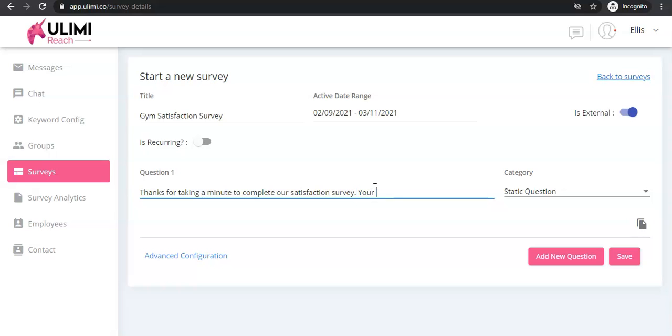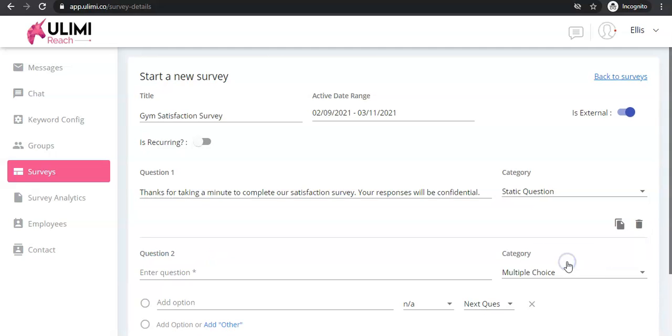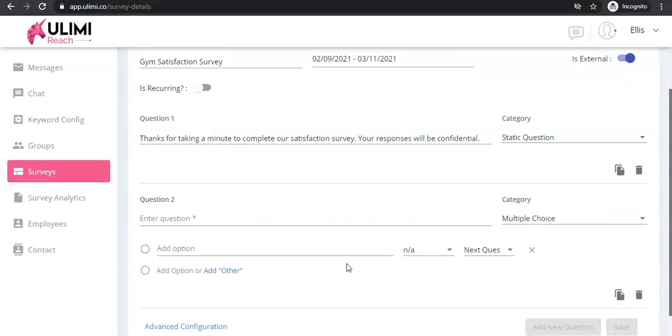Your responses will be confidential. And so that's just what it would show when the person starts the survey. And then we can just, by clicking this, add new question, we can then add whatever other kind of questions that we want to include from there.